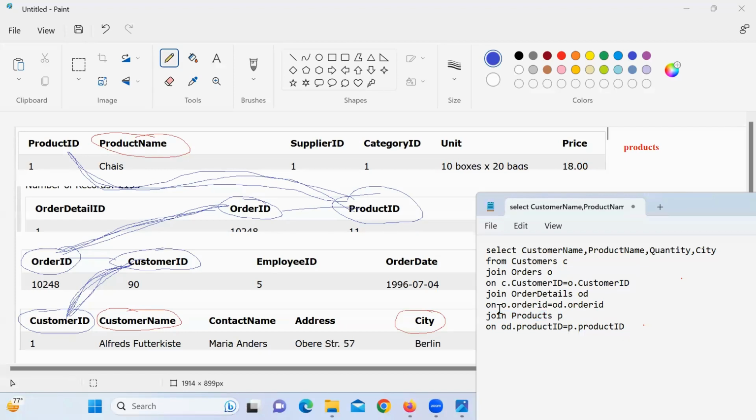So like this, you can keep on joining n number of tables if you want. Join another table on condition. Like this, you can write n number of tables. Sir, please repeat once.